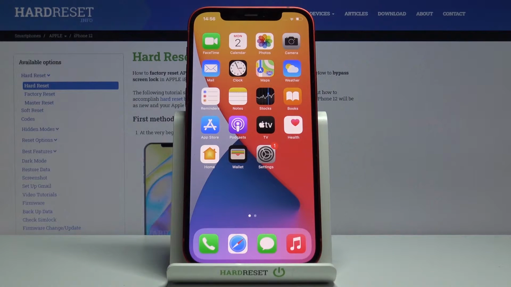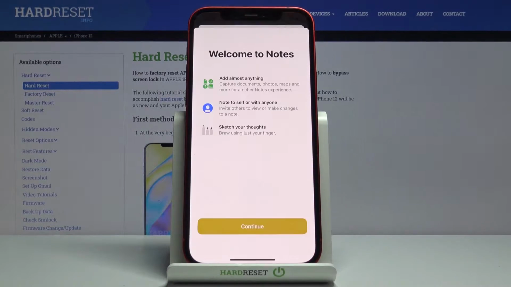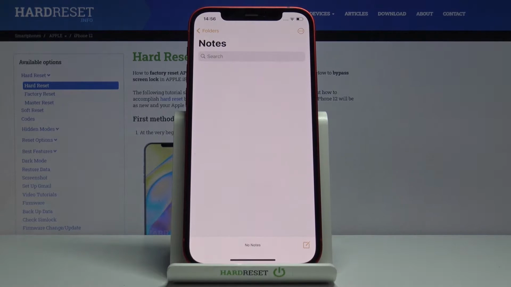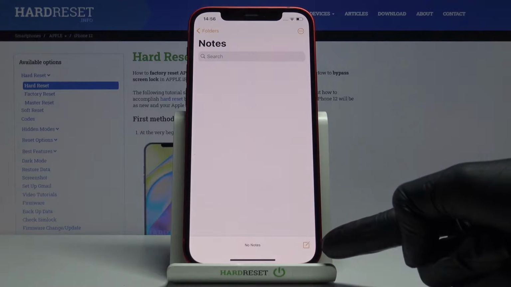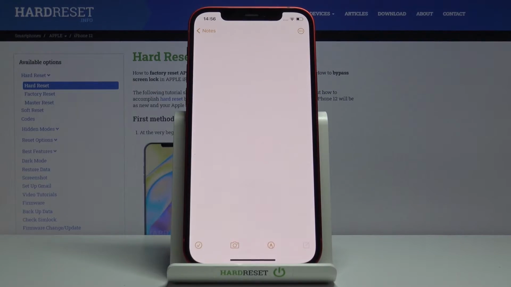In front of me is Apple iPhone 12, and let me show you how to create a new note on the following device. So at first you have to open Notes, tap on Continue, and here smoothly by tapping on this switcher, which is for new note, you can create brand new note.